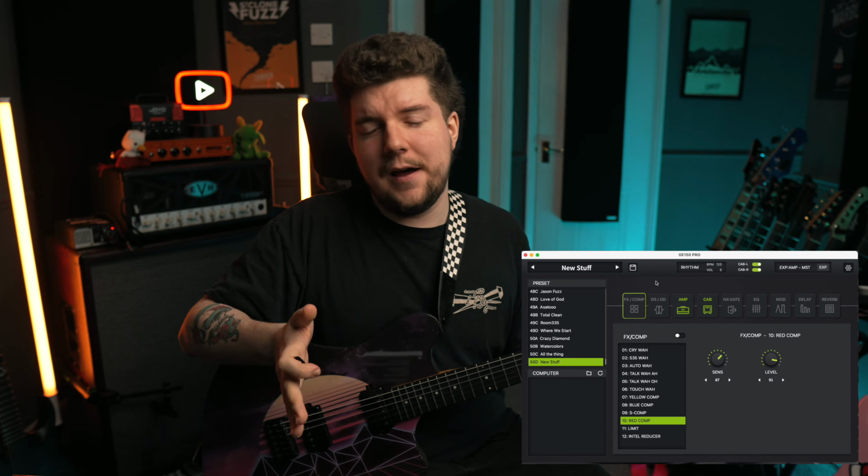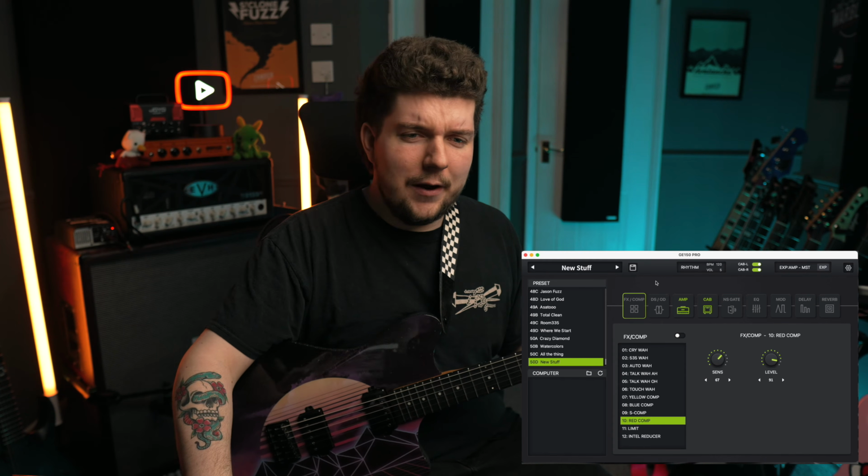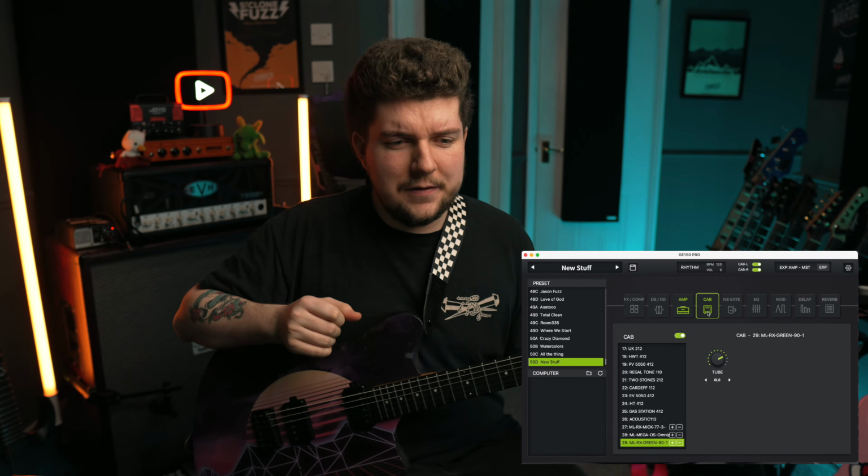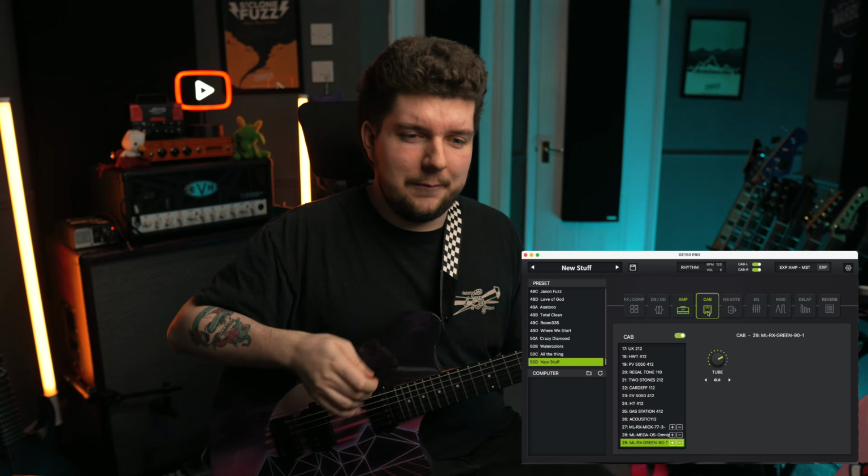Before I get into that though, I'd like to run through this preset that I've built to show off some of these new features. Starting with the amp, I've got a capture of a Soldano SLO100, and I'm running into an ML SoundLab impulse response. This is the RX Green 90.